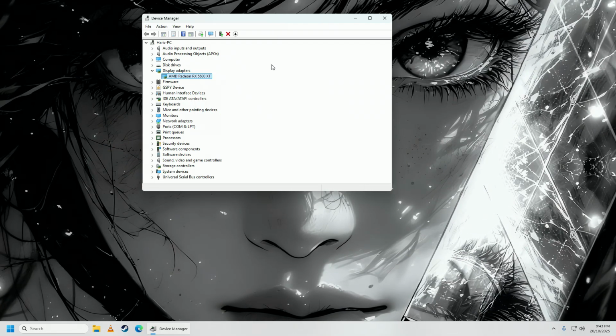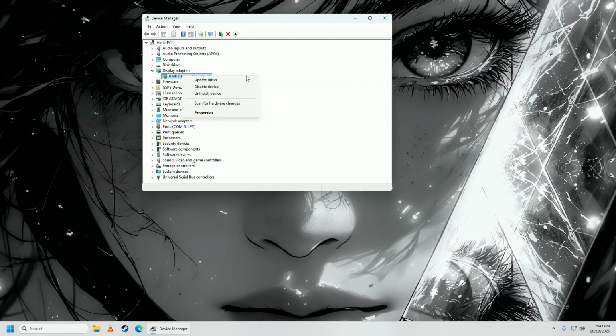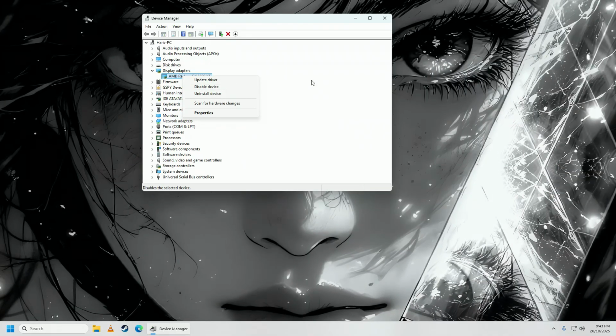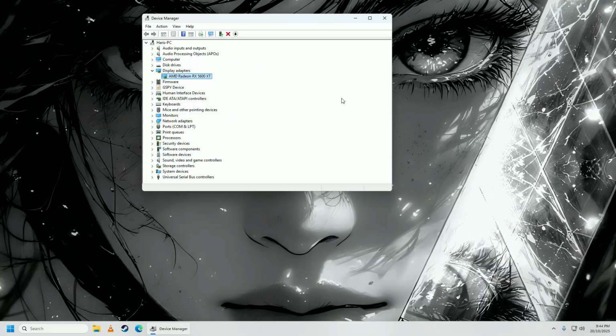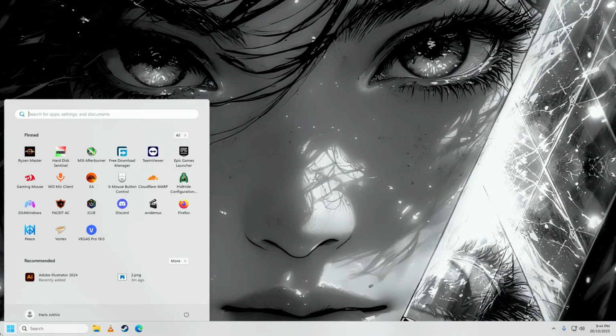Then once you're here, you're going to right click on Intel UHD Graphics and click on Disable device. Don't worry, that shouldn't break your computer. Once you're done, your display may restart one or two times. Then you're going to go ahead and restart your computer.